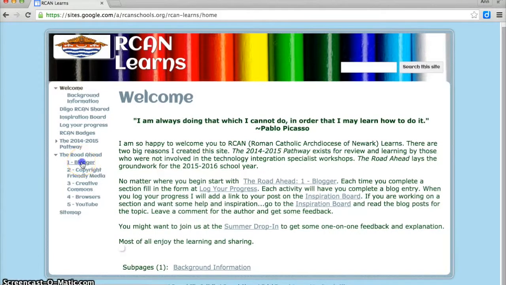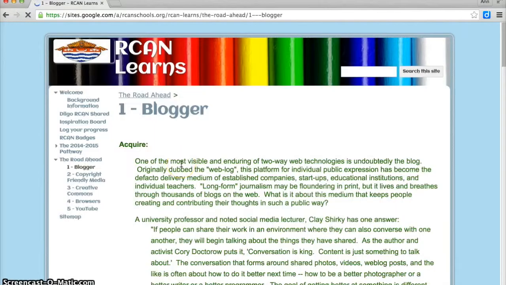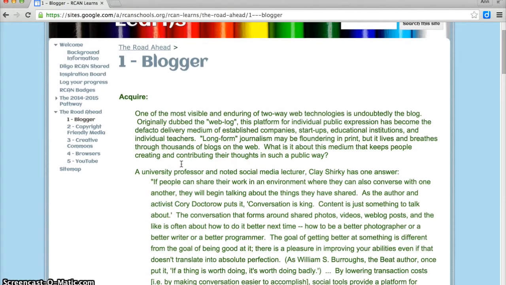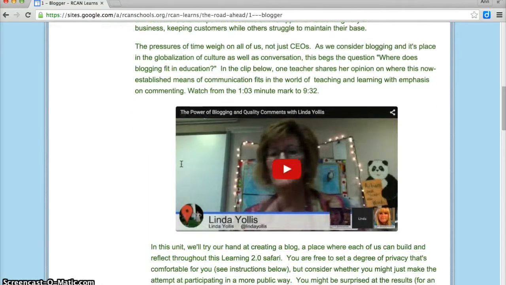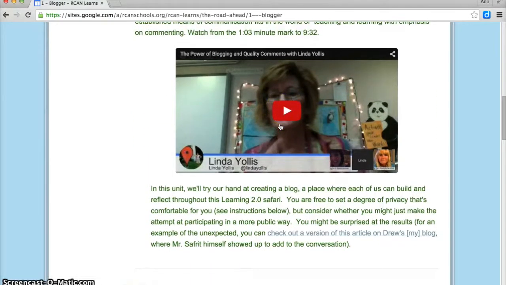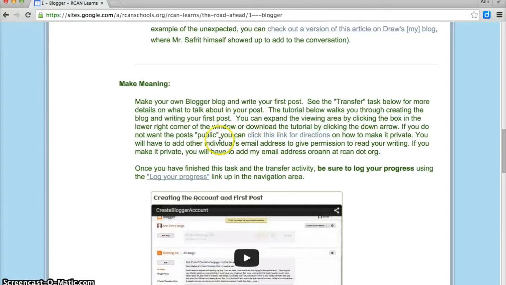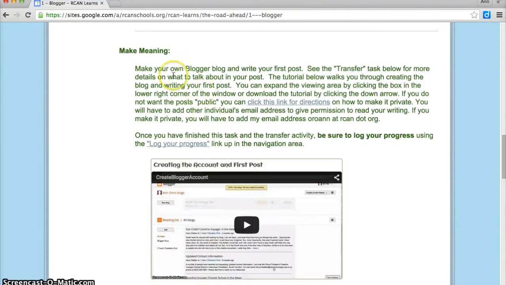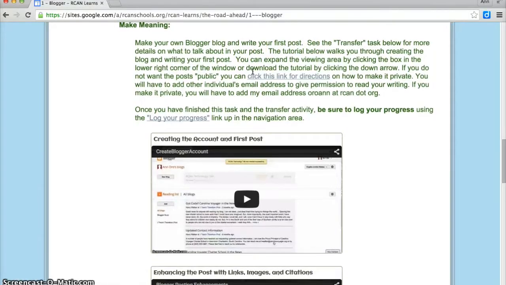Everybody's going to start with Blogger. In the Acquire section of each area, there's a little background reading. Oftentimes I'll embed a video, and then you're going to make some meaning based on what you just learned and read. So as far as making meaning for the Blogger section, you're going to create your own Blogger blog and write a blog post. The transfer task always tells what the actual details are.